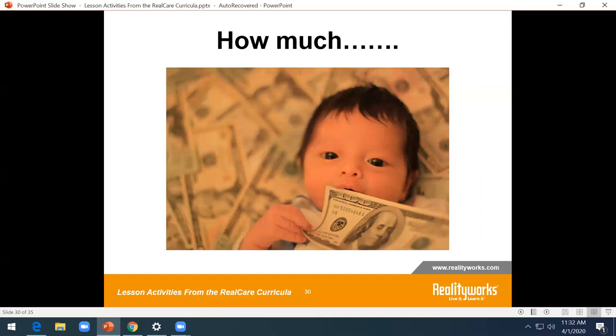And the lesson kicks off with a probing question. How much do you think it costs to have a baby the first year? And have your students guess. You want them to submit in writing to you how much they think that first year total costs. And then say, okay, how much for 18 years? Again, have them try to guess that.